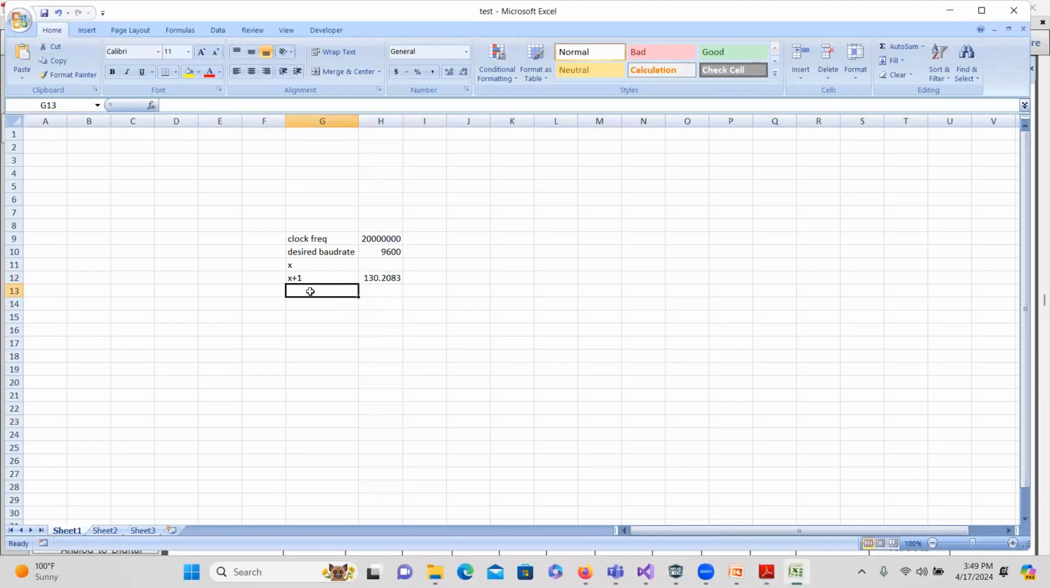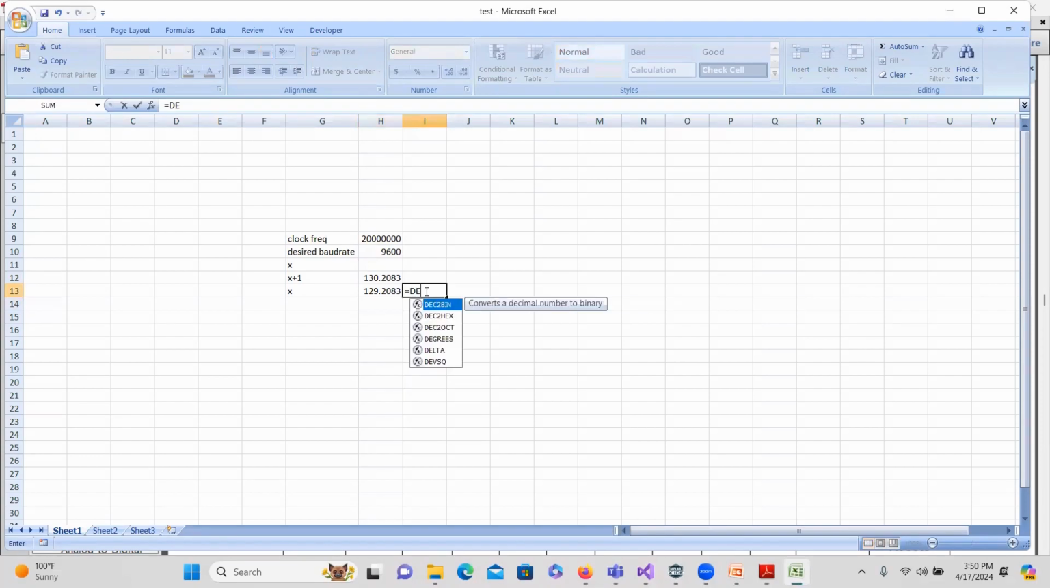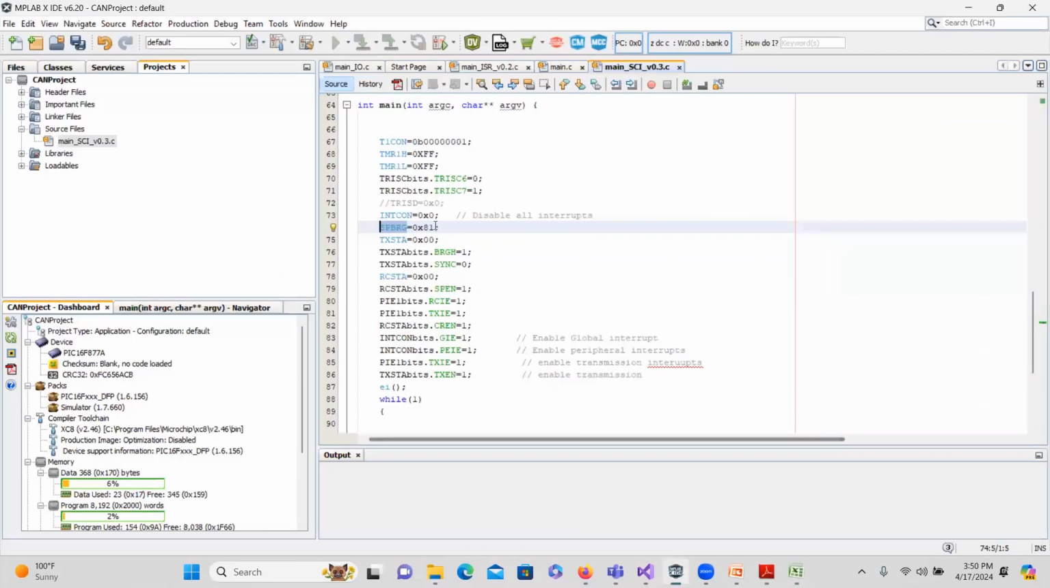After that, this is X plus 1. For X, it is this value minus 1. Then we have to convert that into hexadecimal, because it is in decimal. That is 81. This 81 is what we are loading here. I believe you now understand how we come to this value 81.